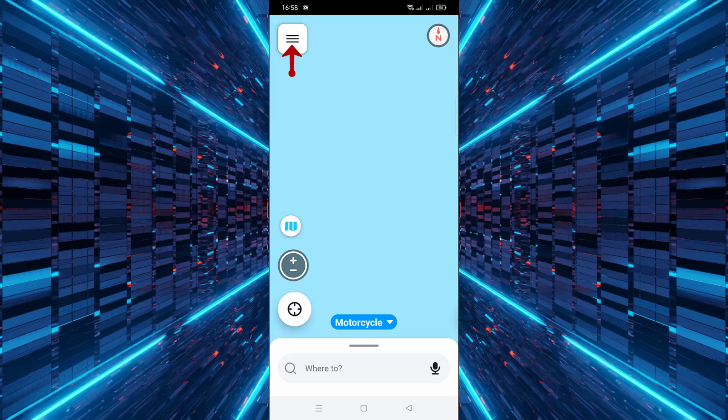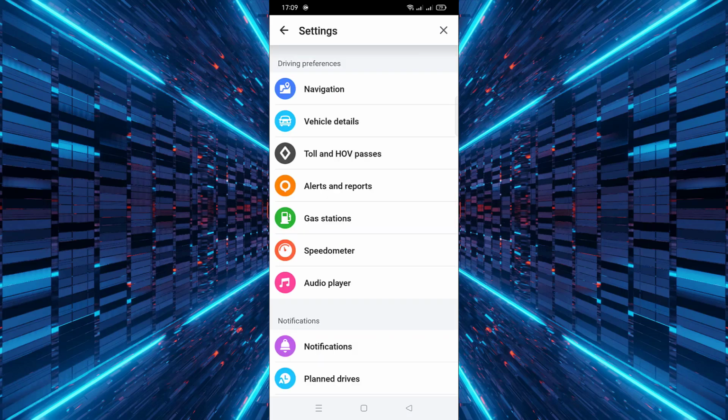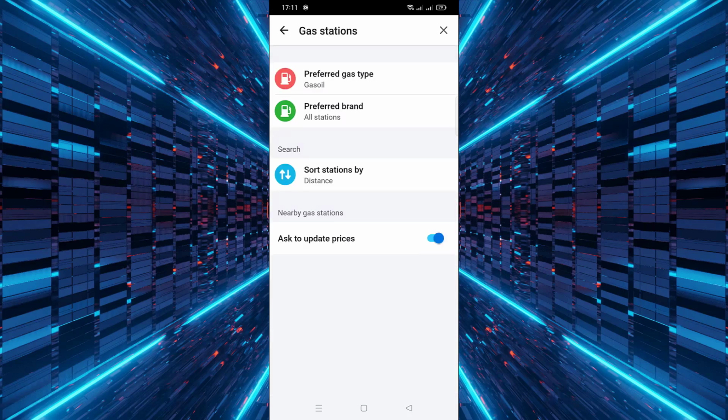Next, look at the top left corner of the screen and tap on three horizontal lines. Then, from the menu, tap on the Settings option. After that, tap on Gas Stations. This section allows you to personalize how Waze displays fuel options near your location.